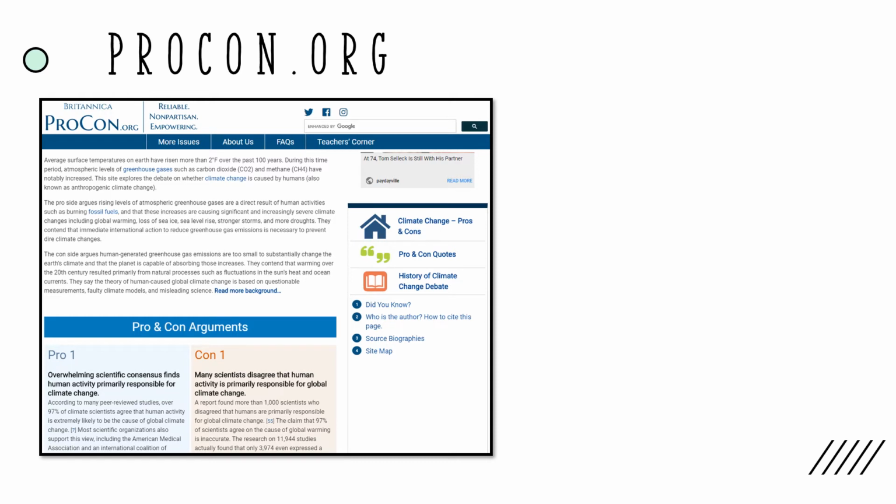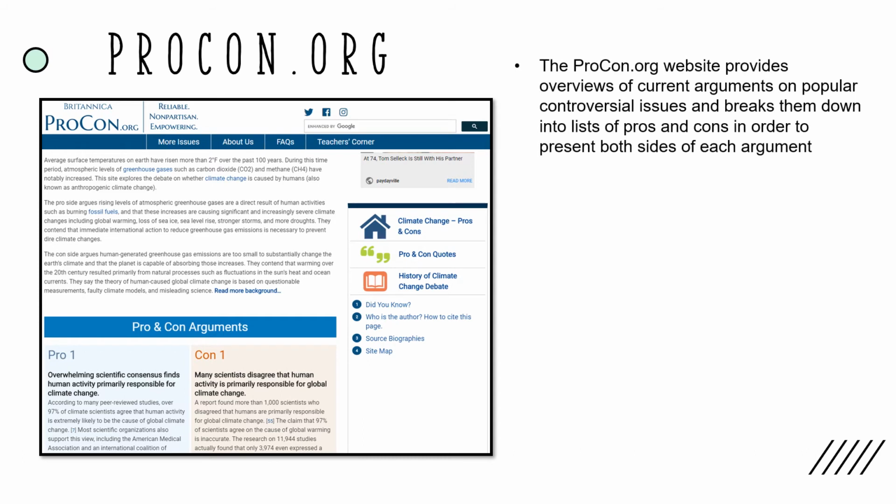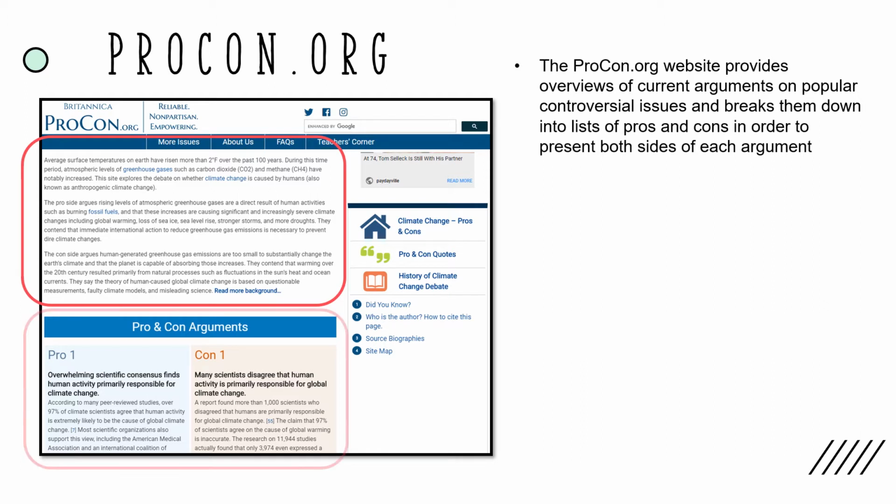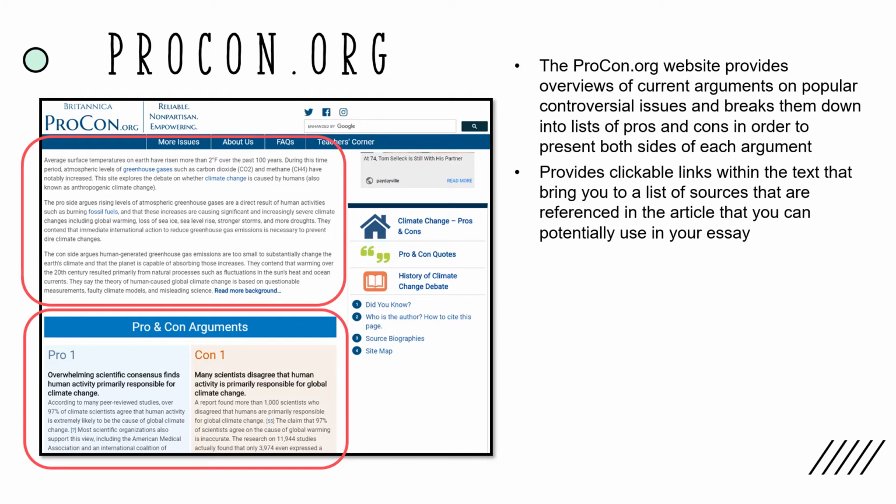Similarly, you can use the website procon.org to become familiar with your topic. This website provides overviews of current arguments on popular controversial issues and breaks them down into lists of pros and cons in order to present both sides of each argument. Like Wikipedia, procon.org provides clickable links within the text that bring you to a list of sources that are referenced in the article that you can potentially use in your essay.